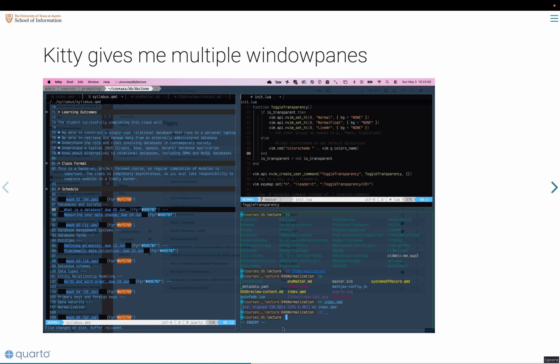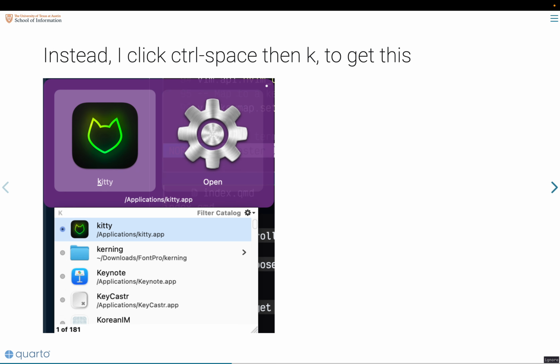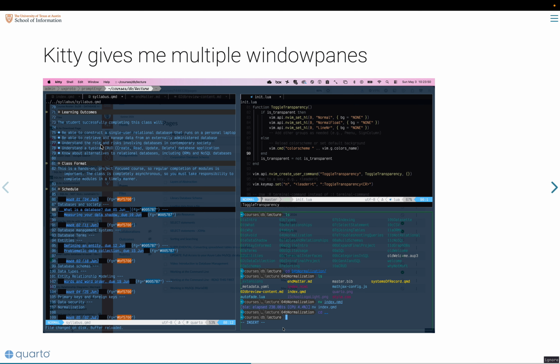And so I choose Kitty on that menu. I select K for Kitty, and Kitty is the first thing that comes up. A bunch of other stuff comes up too, but the first thing that comes up is Kitty. And I select Kitty, and I get a window that looks something like this. This is after I've done some activities in it.